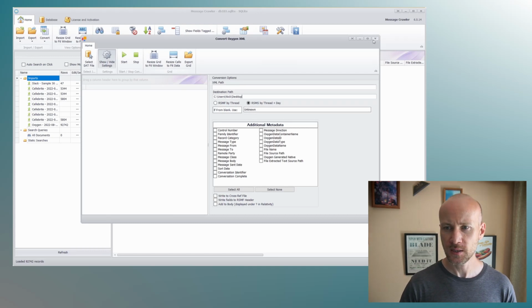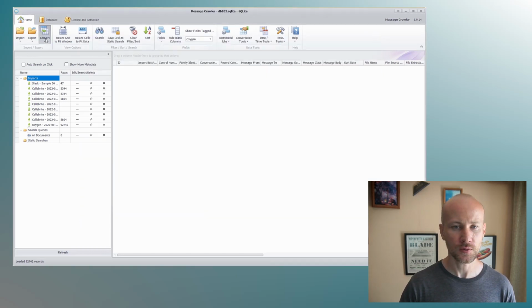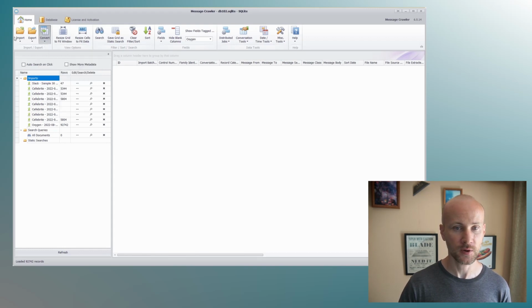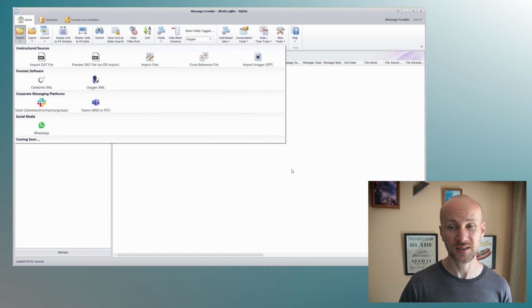So that's my addition to the most recent version of the beta: we have an Oxygen XML convert and Oxygen XML import. If you're interested in trying this out, send me an email, contact me somewhere, and I'll send you a private link to try a beta version of Message Crawler 6.